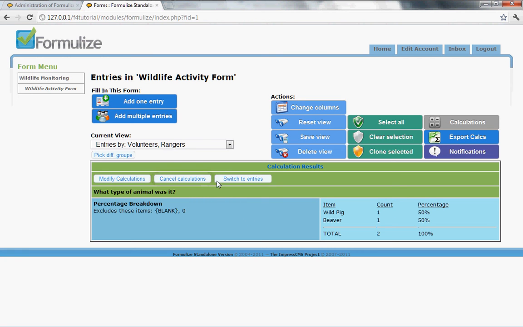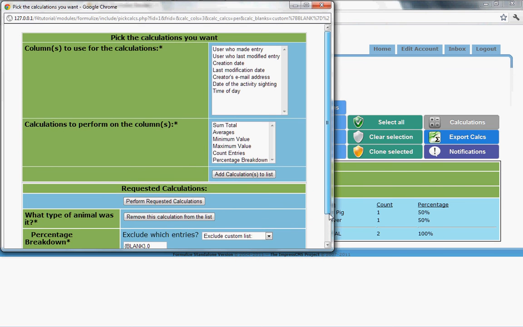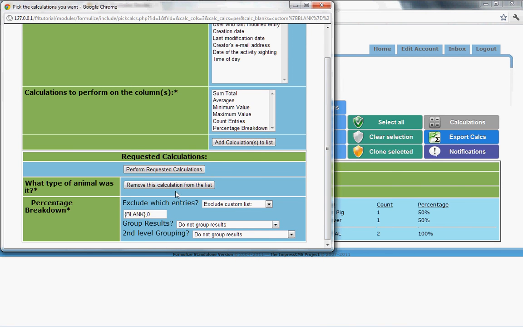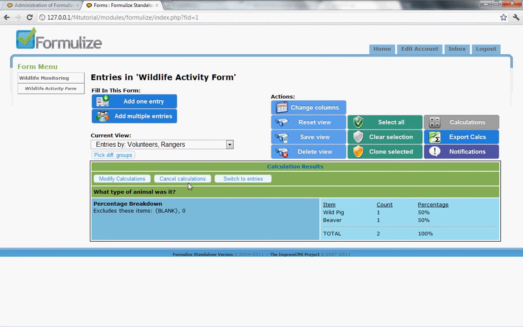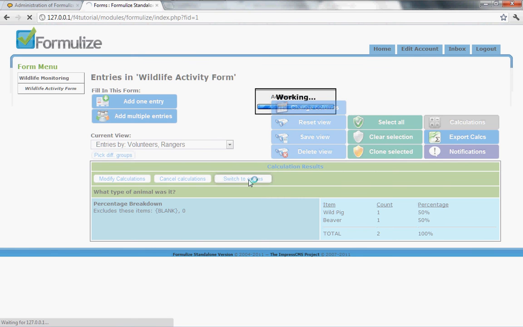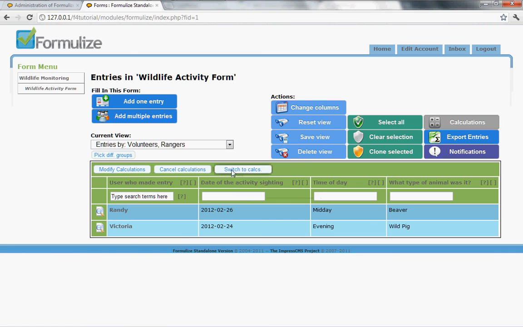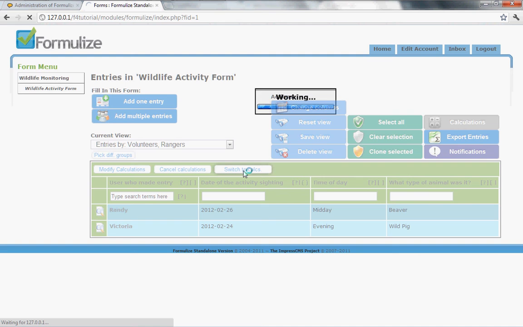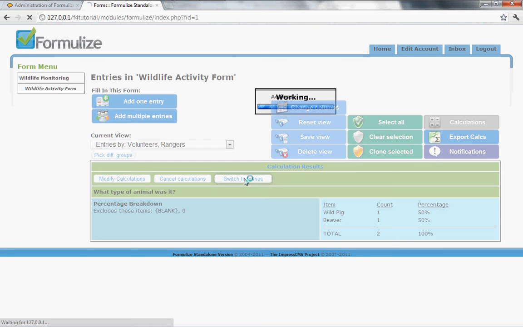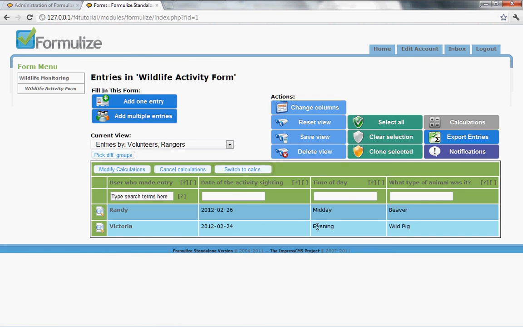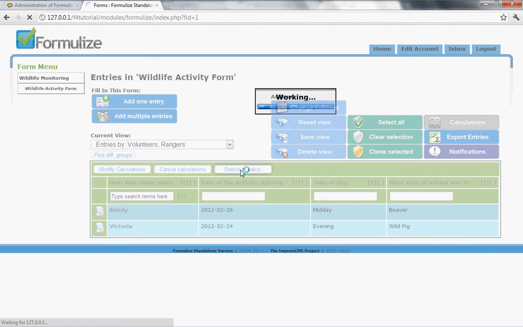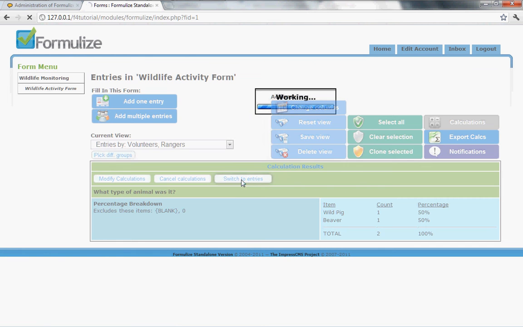Now there's a few additional UI options that we've got here. We can modify the calculations if we wanted to change things, and you can just close this window always if you don't want it, just reactivate it. We can cancel the calculations, and we can switch to the entries, and so there's this sort of back and forth here. When we're on the entries list, we've got the same choices up top, and so we can switch back to the calcs. So we can just go back and forth from looking at our calculation results to looking at our entries. It's just two sides of the same coin.